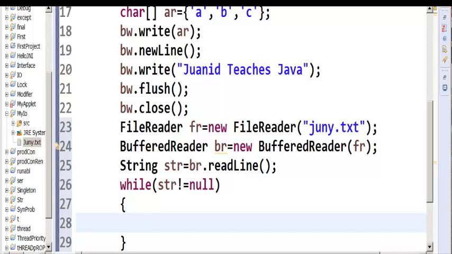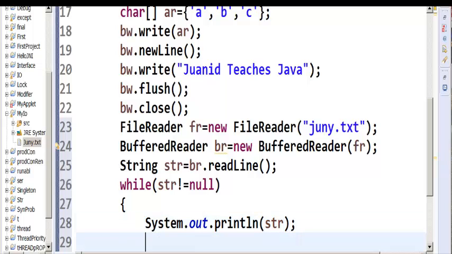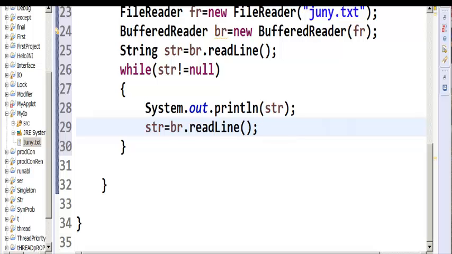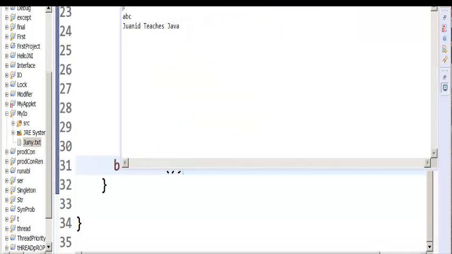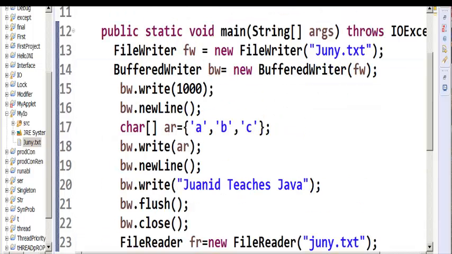What are you going to do? System.out.println, just print out this str and then do it again. Then I say str equals br.readLine to read the next line, and continue while it's not null. When it hits null, it ends the while loop, and then I say br.close, which will automatically close the FileReader object. If I give it a go, here it's reading back everything in the console. So this is how we write and read using the BufferedReader.